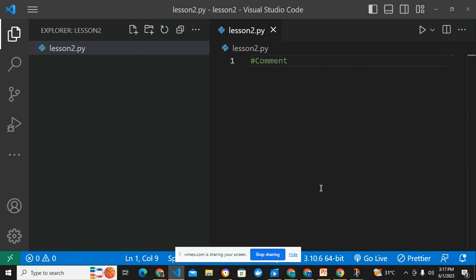Comment. What are comments? Let me give you the definition. Comments are the lines that are for documentation purposes and are ignored by the interpreter. What I just did now is an example of a comment.